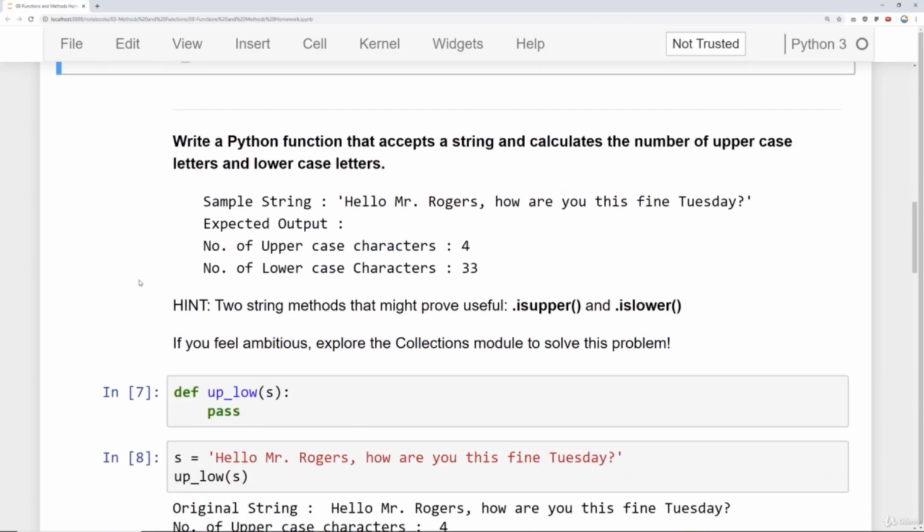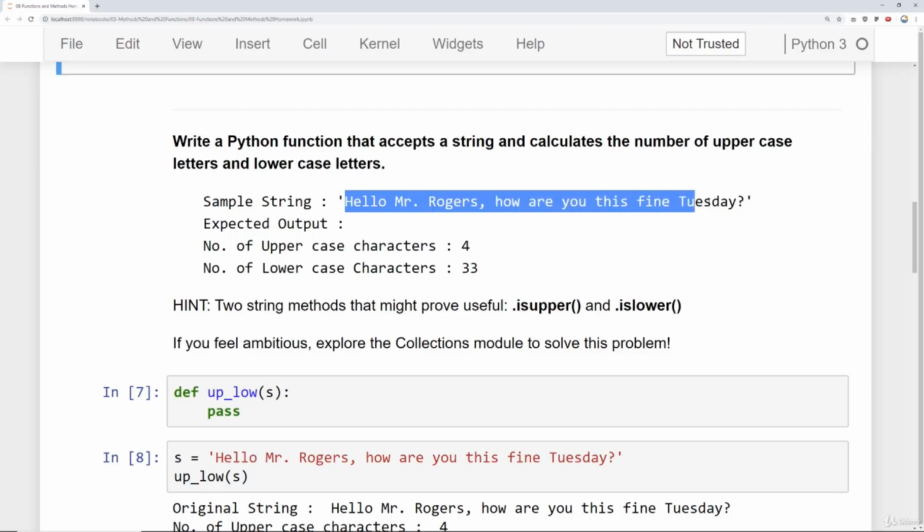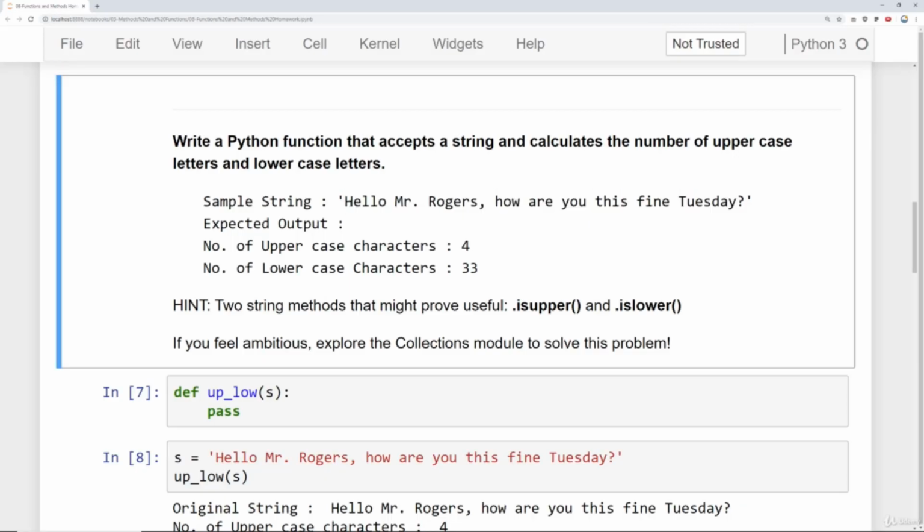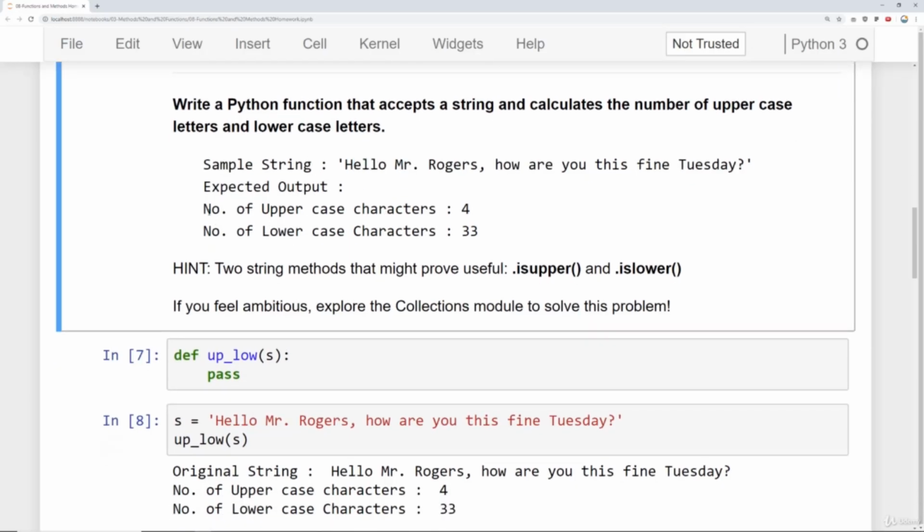Next, we want you to write a Python function that accepts a string and calculates the number of uppercase letters and lowercase letters. So an example string could be something like, "Hello, Mr. Rogers, how are you this fine Tuesday?" So we have hello capitalized, M capitalized here, Rogers capitalized, and then T capitalized. And what we want you to do is essentially go through this string and then count the number of uppercase letters and print it out, and the number of lowercase letters and print it out.